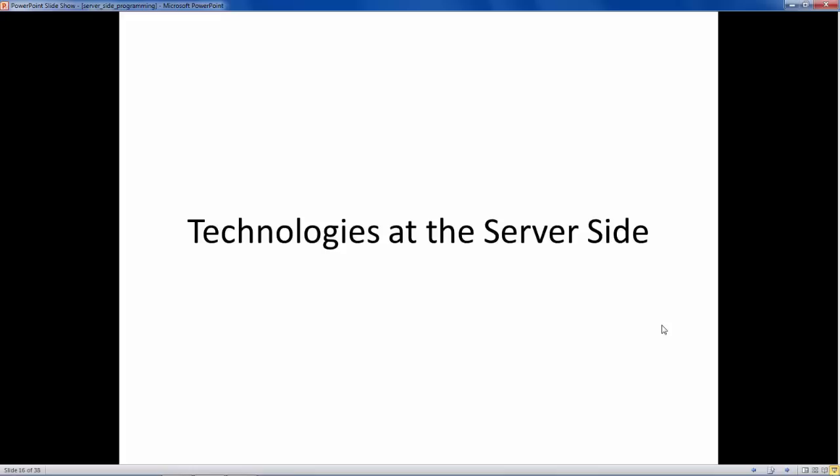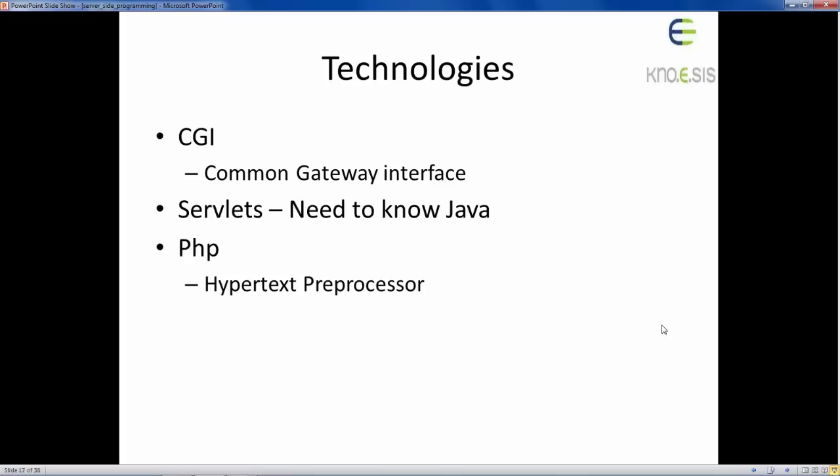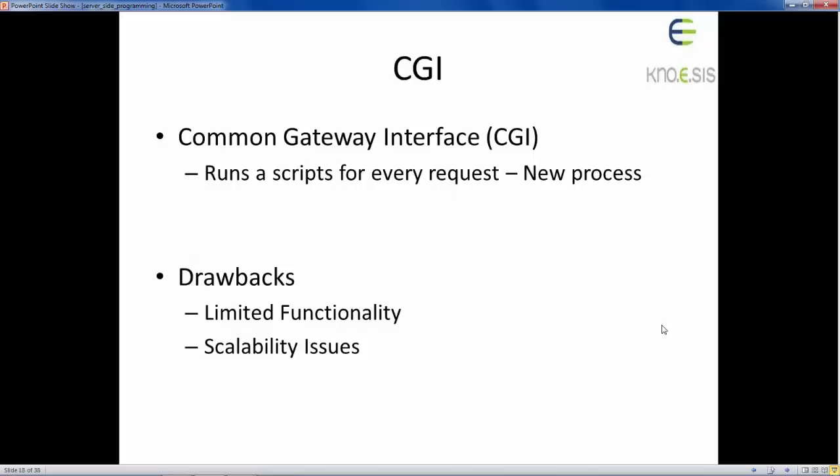And in the previous videos, you have also looked at how JavaScript can be used to perform similar functionalities of calling a server-side script. So from now we look at what are the technologies at the server side, which is the most prominent part of this video. Although I'll be talking mostly about servlets and PHP, I'll give a very brief overview of CGI too. For servlets, you need to know Java, and PHP is an abbreviation for hypertext preprocessor. Let's start with CGI.